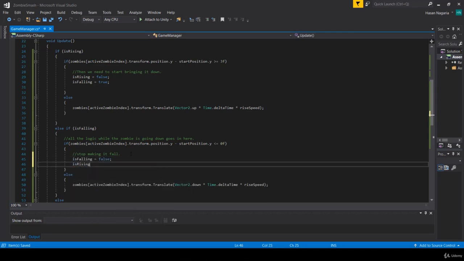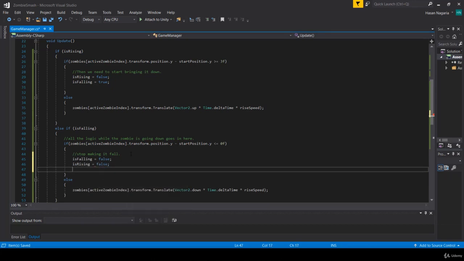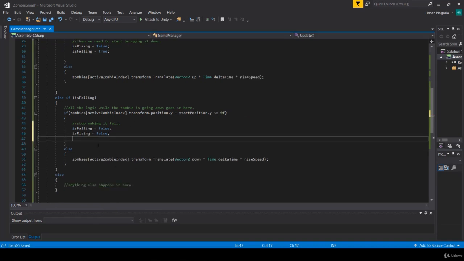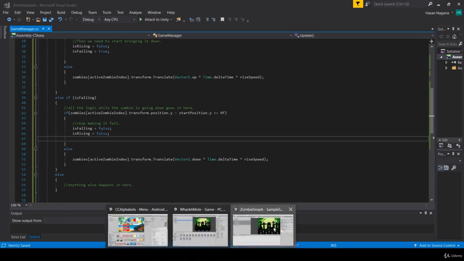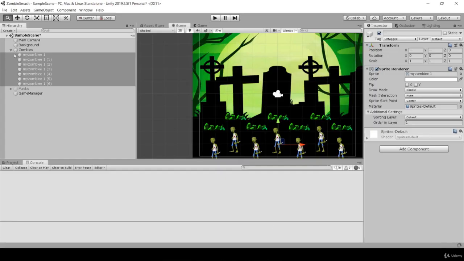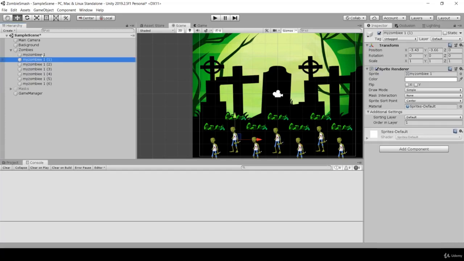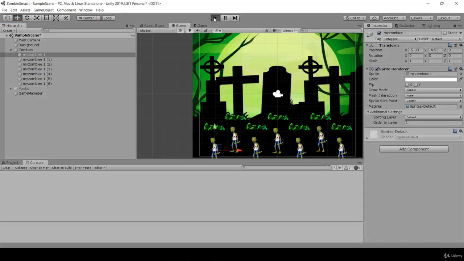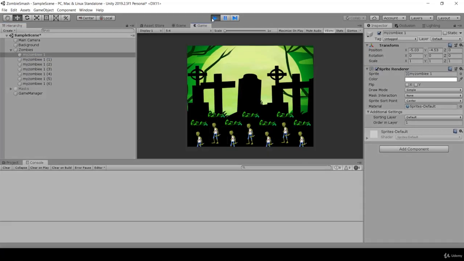Is rising was false, but we'll keep it false still, okay? And now we know that, hey, we're good to go. So let's really quickly switch over and see what that looks like, and hopefully everything works out. I'm going to give Unity a second to load and hit play. And let's see what happens.